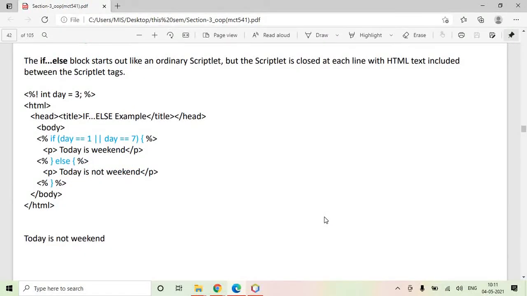This is a sample program wherein you can write any logic in JSP. Here we have declared one variable. The exclamation sign indicates that you are trying to declare. Integer day is equal to 3. So day is a variable of type integer that we have declared, and it is equal to 3.